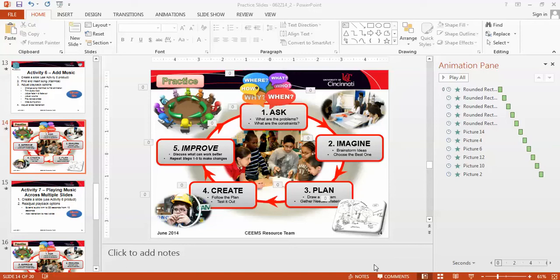So let's continue to embellish our slide here with a music track. We're going to add some music that will play in the background while this slide is on the screen. So we're going to do a couple of adjustments here. But first, let's go get our music.